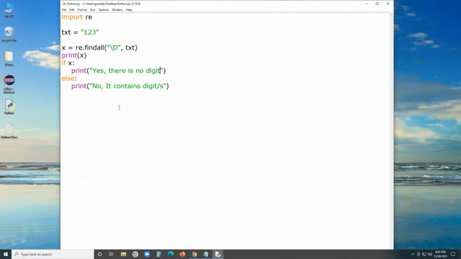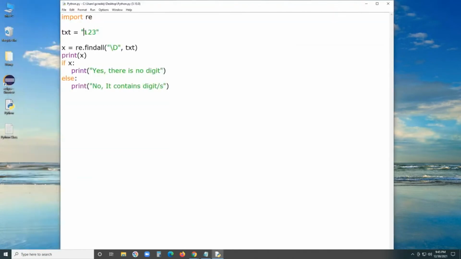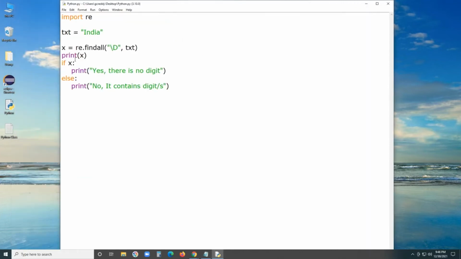What is the functionality of this one? It returns a match where the string doesn't contain digits. That is the true part now. Yes, sir. Just a minute. Suppose I run the module. I think it is okay. Save, run module. It is okay. It's not working. Working. It is okay.